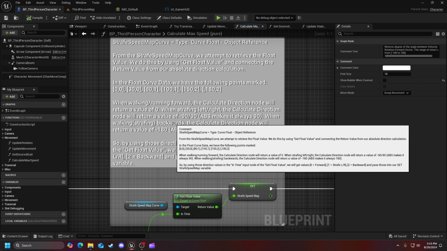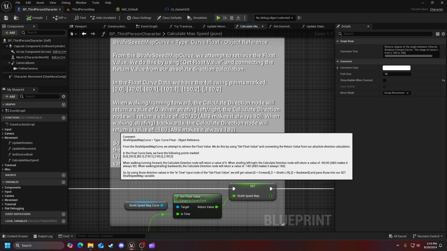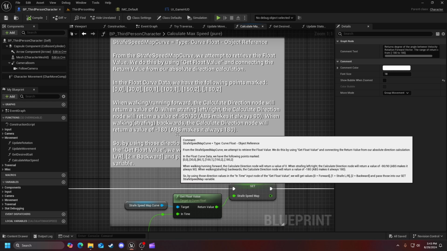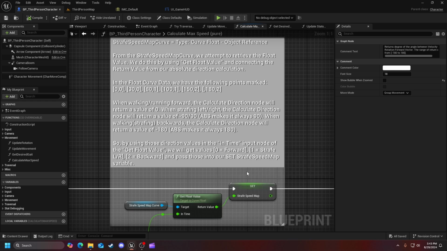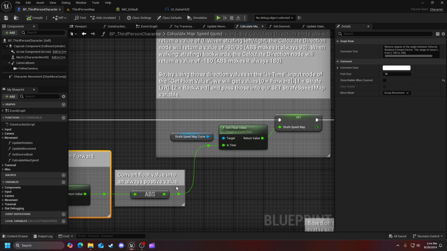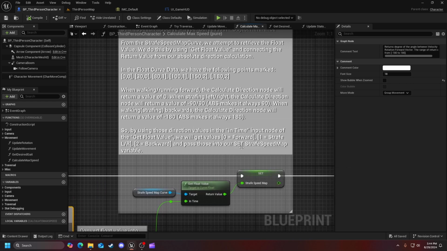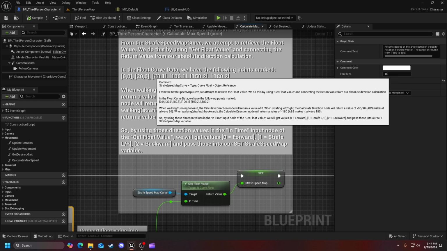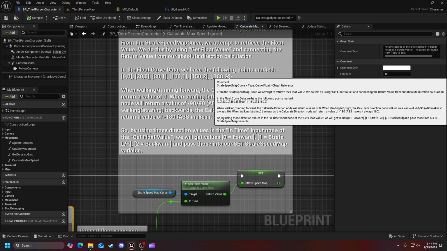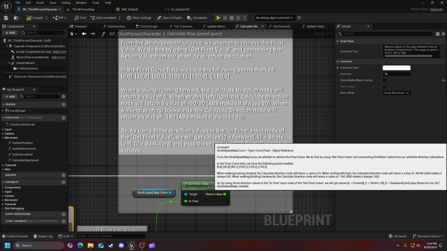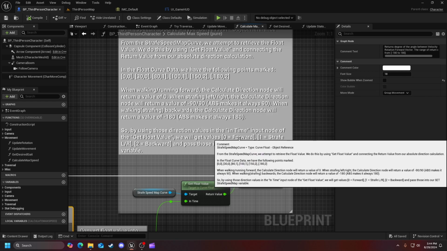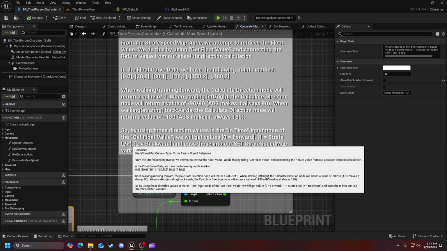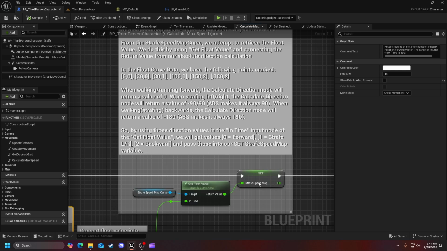When strafing backwards, the calculate direction node will return a value of negative 180, but the absolute makes it always positive 180. So by using the direction value that we get from here, what we're trying to do is get the value that we set on here. Between these points, we're trying to get these 0, 1, and 2. That way we can indicate that if we have a 0, we're going forward, 1, we are strafing left or right, and 2, we're going backwards, and we're going to pass those into our strafe speed map.